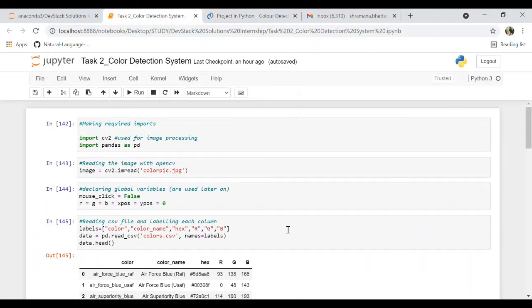Here is the task 2, which is the color detection system using Pandas and OpenCV. To do this particular task, this is the Python code. First of all, we'll make the required imports, that is CV2 and Pandas.